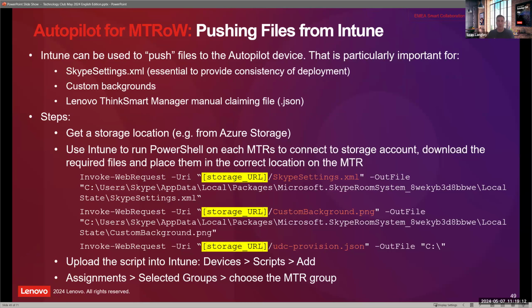I get asked a lot, I'm sure we all do, about uploading those custom backgrounds, configuring the Skype settings device, and adding to ThinkSmart Manager. So all part of the process. Lots of information, I know, but it's all contained within the slides.